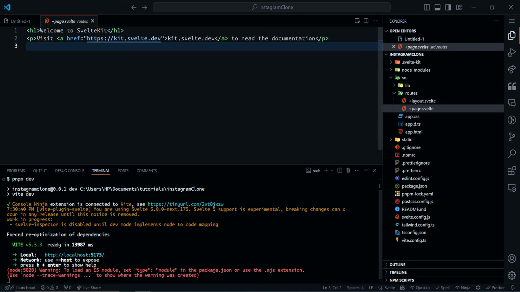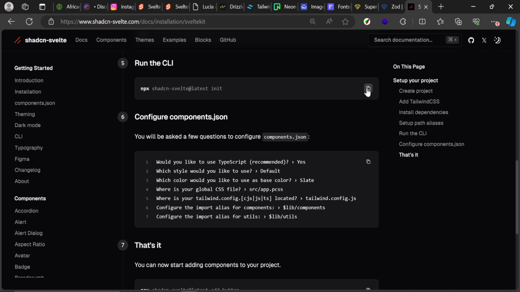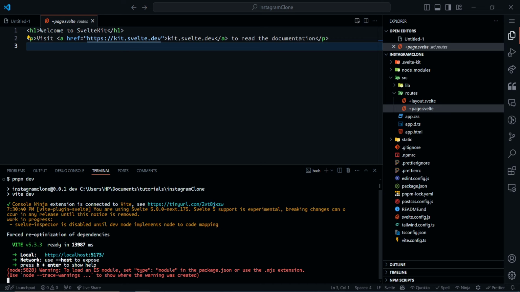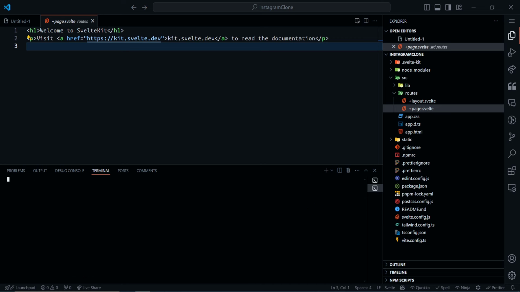So next thing I want to do is install the Shadcn Svelte dependencies. So I'll go to the 5th step and copy the pnpm command right here. I'll open a new terminal and I'll just paste that command in this terminal. And it's asking us, would you like to use TypeScript? If you choose JavaScript for your initial step, you'll go with no. But for those of us that went with TypeScript, it's going to be yes.